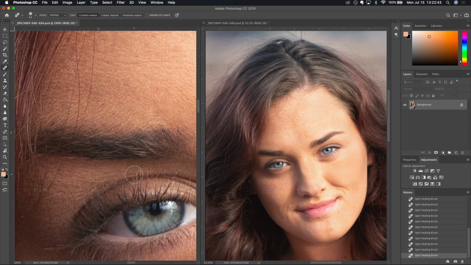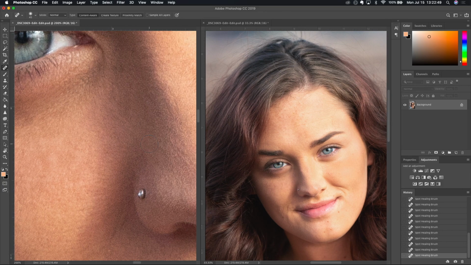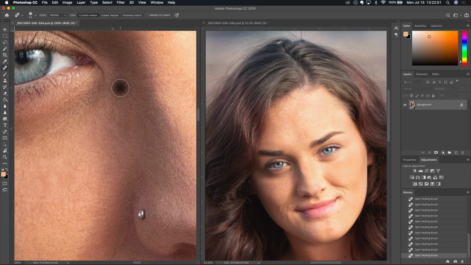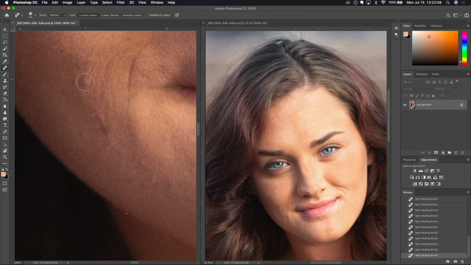I think she's absolutely beautiful, but all of us have our little imperfections and uniquenesses that can benefit from a little bit of healing brush work or a little bit of spot brush work here in Photoshop. So I'm just going to go around and find a couple areas in this image that I think would benefit from a little touch-up work.